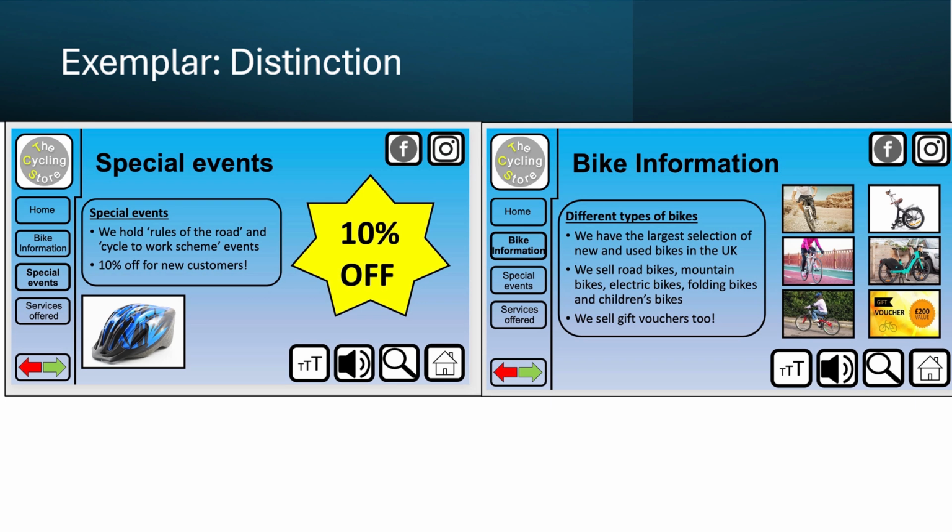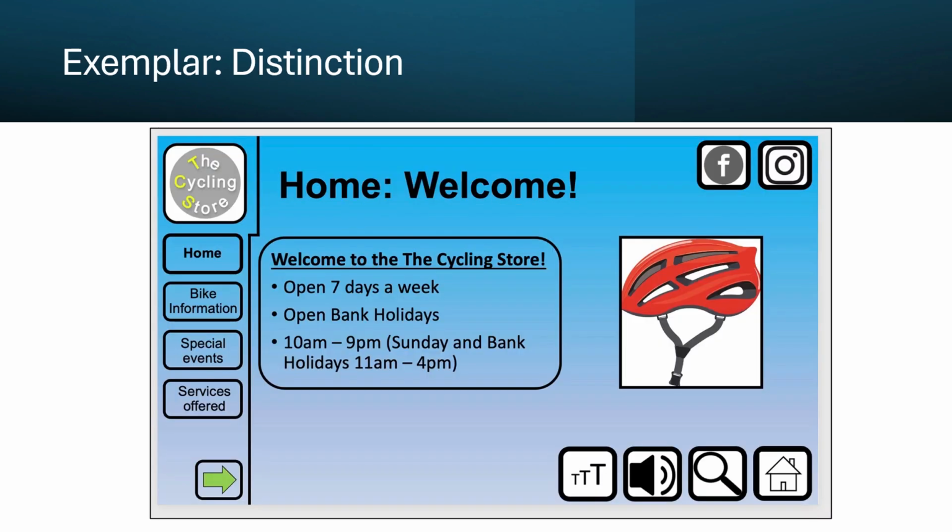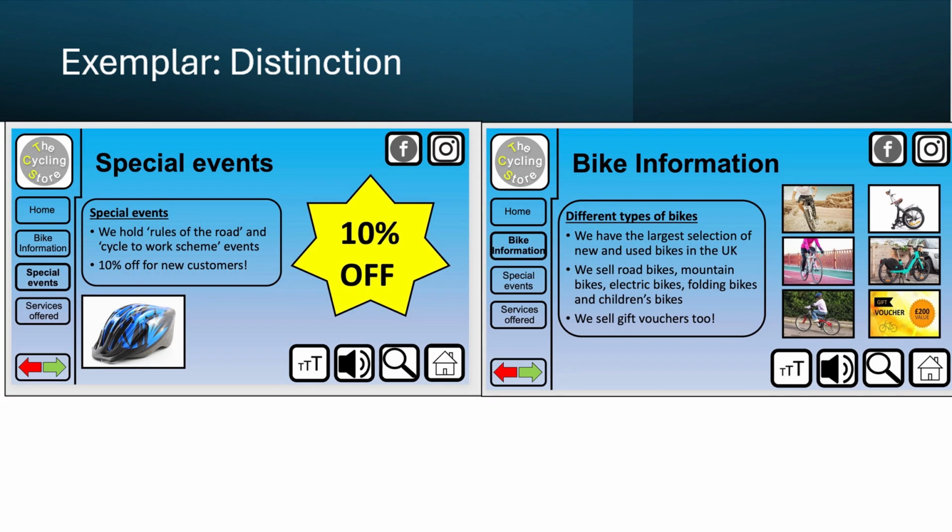Special events, you can see here again the same consistent layout. One thing you will notice is that the bottom right where you've got your accessibility features, they're on all of the screens, and we've also got the arrows now, the back and forward arrow, whereas in the main page we only had the forward arrow. On the right side you can see that the images have been clearly laid out, making use of those borders. The language that's used is appropriate, it's clear, it's easy to use, it's the same consistent layout but also color that's used.